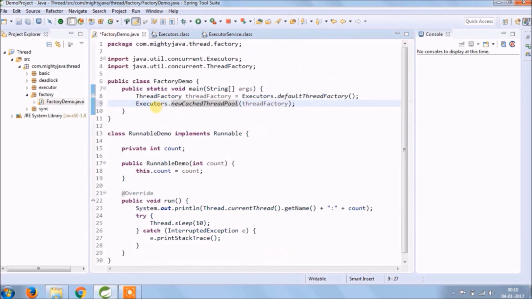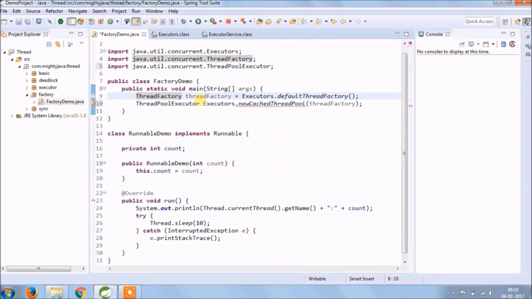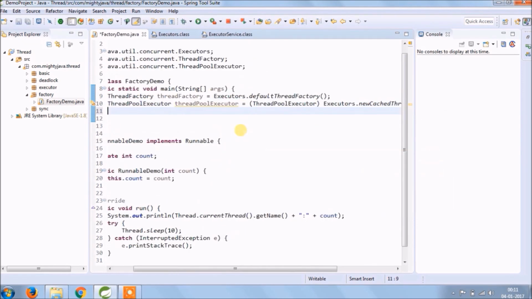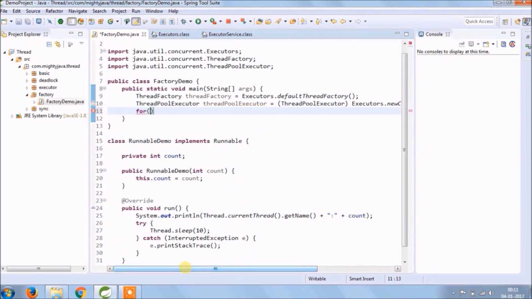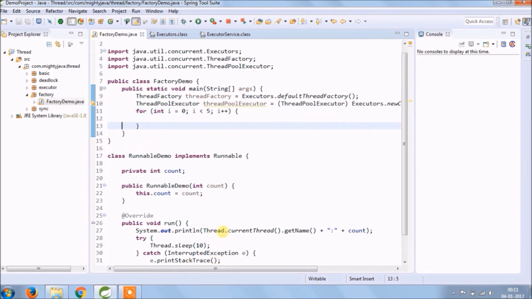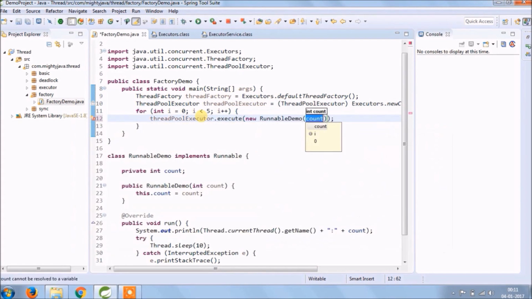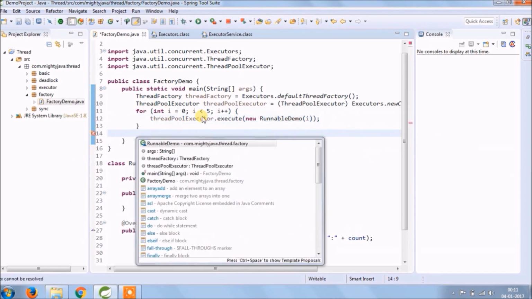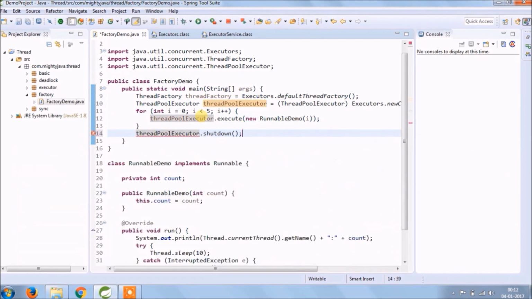I hope now you know the flow. newCachedThreadPool returns ThreadPoolExecutor. Now call the execute method for the ThreadPoolExecutor. At the end, shut down the ThreadPoolExecutor.